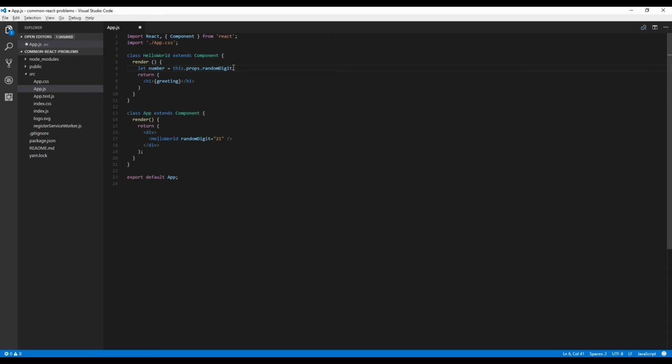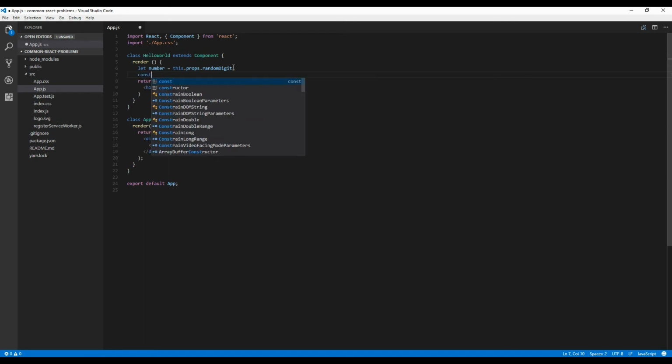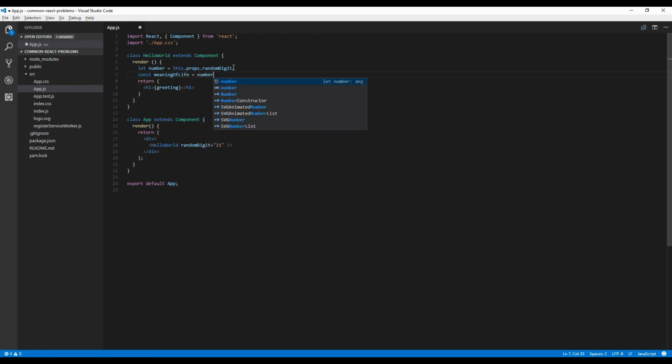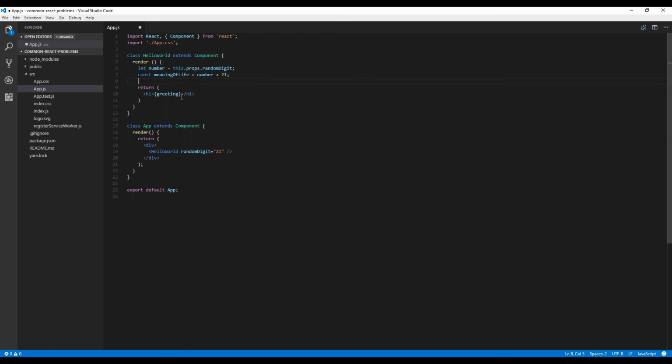And from our random digit, I want to calculate the meaning of life. And everybody knows the meaning of life is 42. So let's say const meaningOfLife equals number, which is our random digit, plus 21. And down here in our h1, let's return meaningOfLife, and we'll pass in the meaningOfLife variable. Alright, so we're passing in 21 as a random digit, and 21 plus 21 is 42, right? So in our browser, we should see meaning of life is 42.